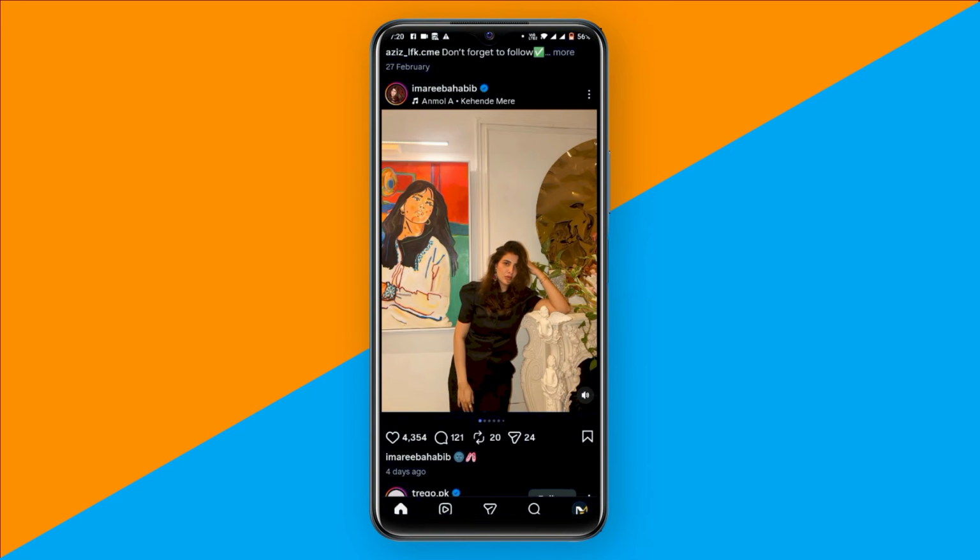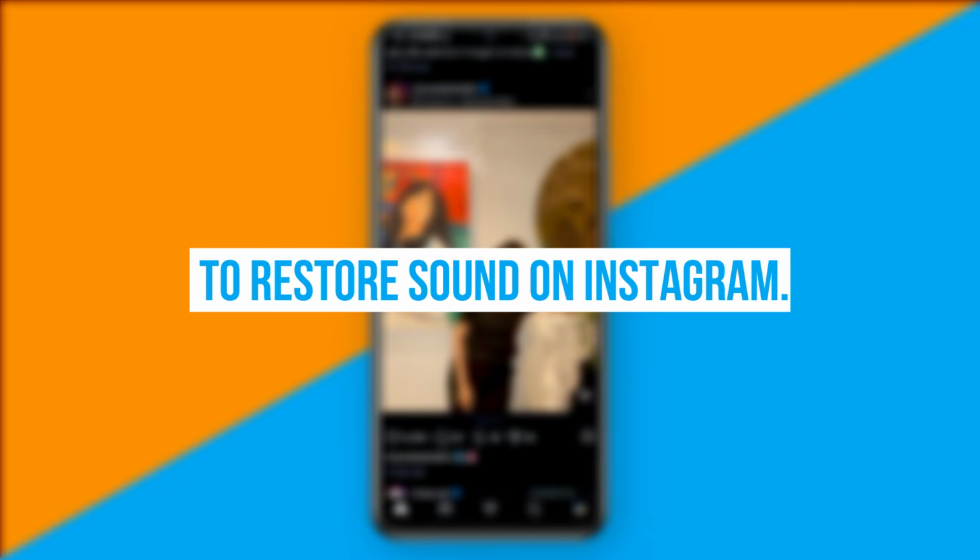Can't hear sound on Instagram posts or Reels? Don't worry, this is a common issue, and it's usually very easy to fix. In this quick guide, I'll show you several simple ways to restore sound on Instagram.